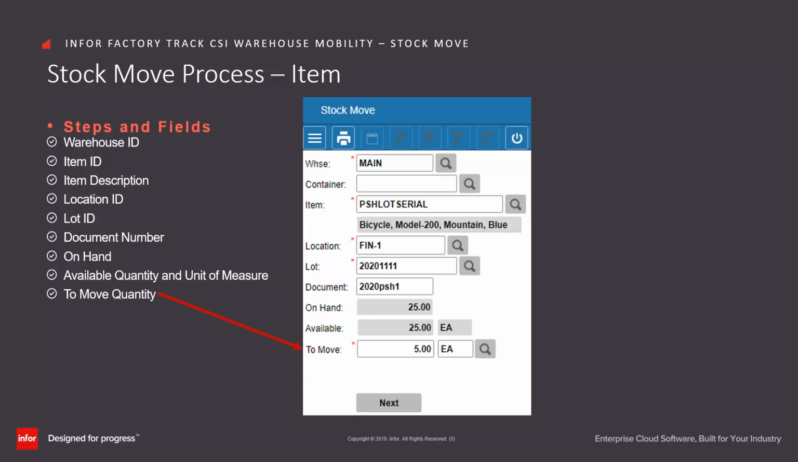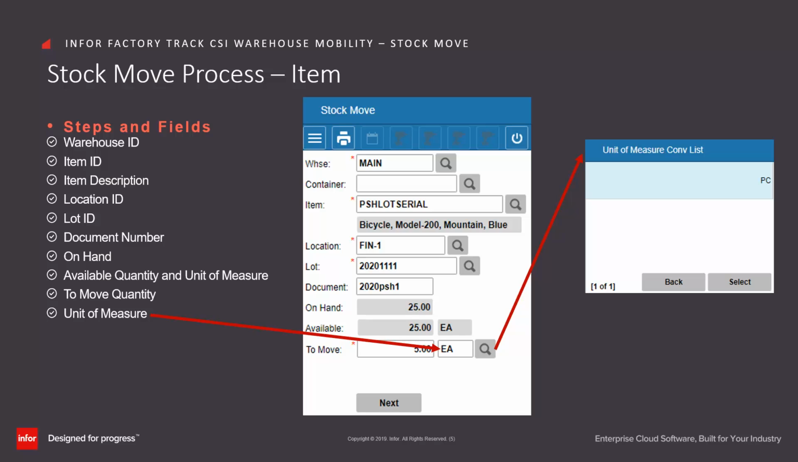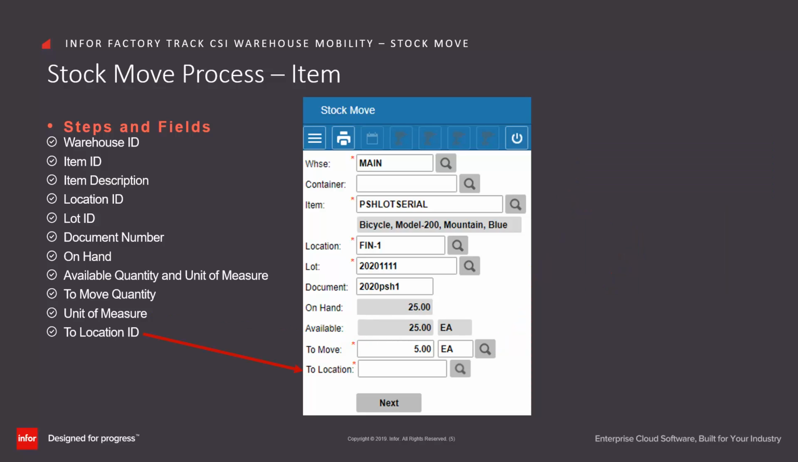Enter the to move quantity. If the input unit of measure parameter is enabled on the transaction set maintenance form, Factory Track enables the unit of measure field for entry or search and selection. If the item is not serial controlled, then the to location field is enabled for entry. This example is a serial controlled item, so this field is not available yet.